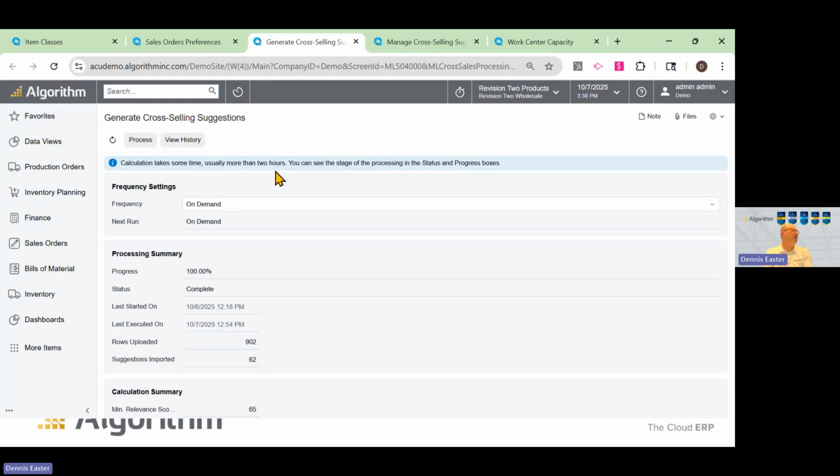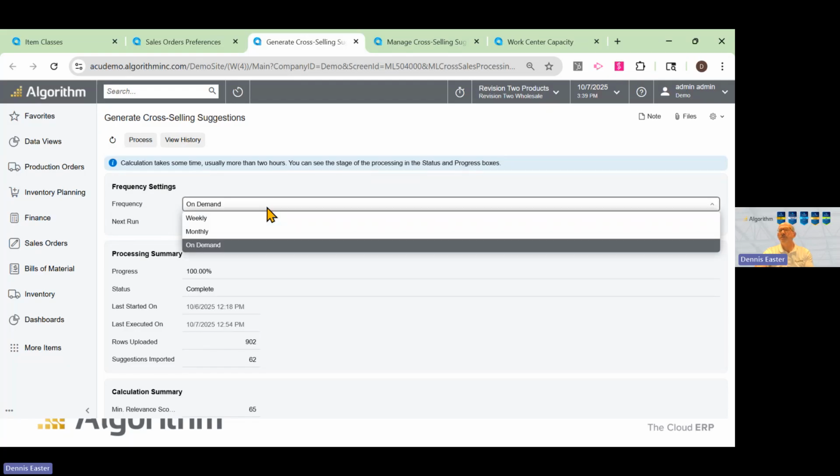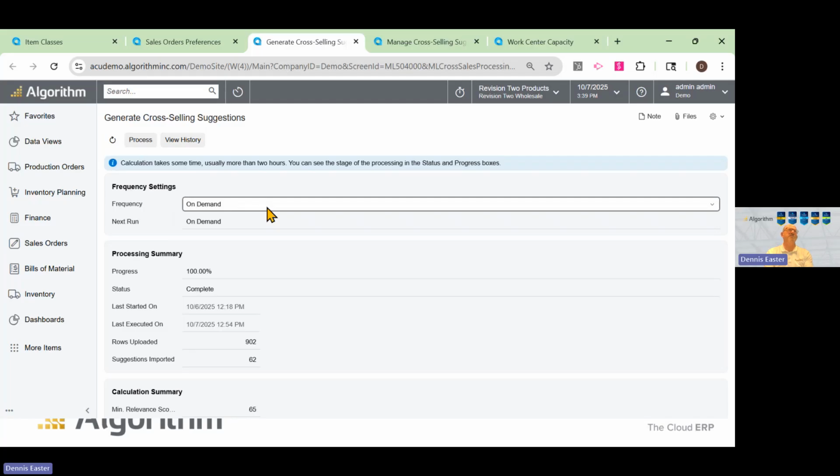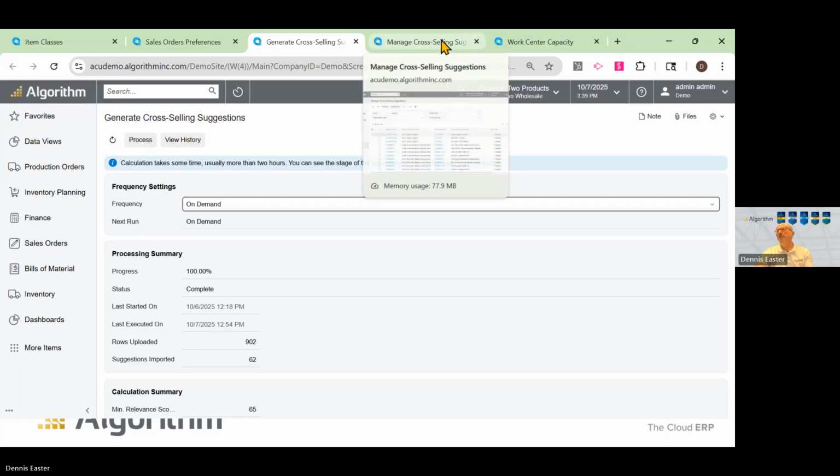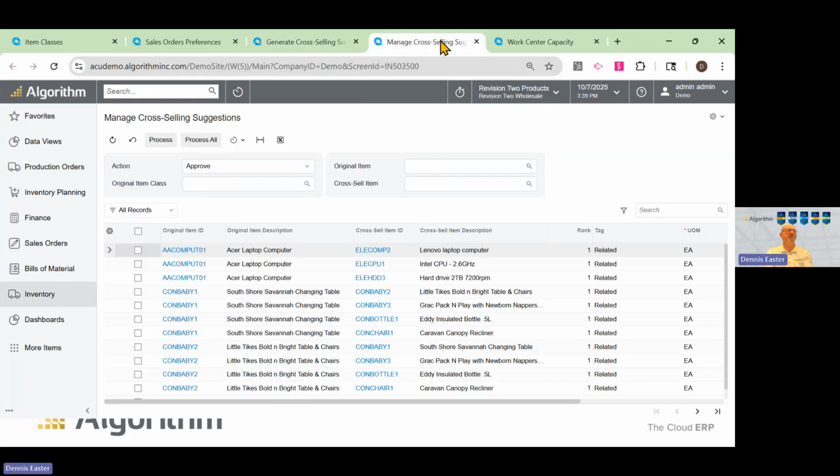So don't worry, it's not something to run over the lunch hour. Go ahead and run it overnight. And if you wish, you can schedule it to run on a regular basis as well in order to maximize those options available. Now, once you have had the system generate the suggestions, then you have the opportunity to give your input.